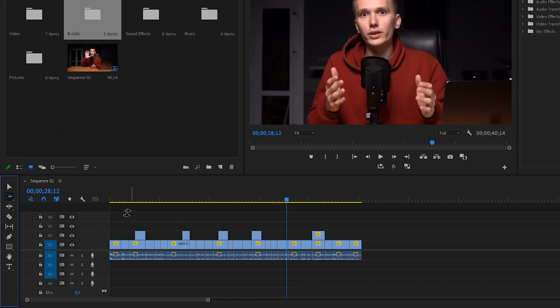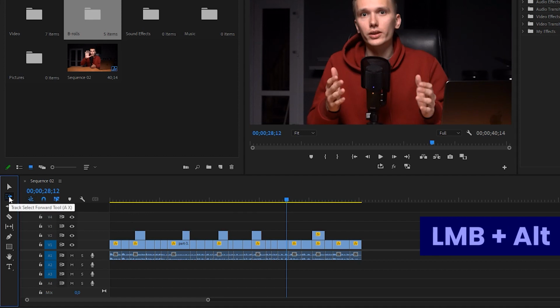Here we have 2 tools, but they are hidden under each other. To select the other tool, you need to press the left mouse button with the Alt key pressed. The same should be done to switch back to the previous tool.